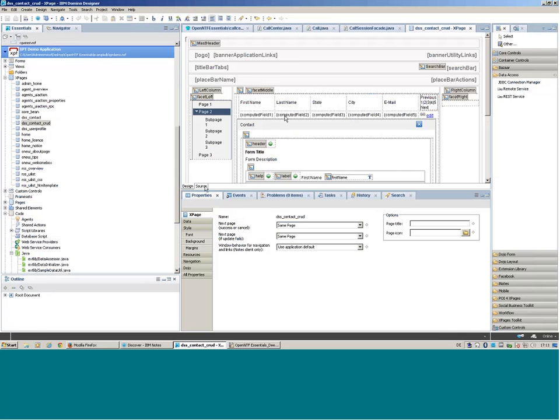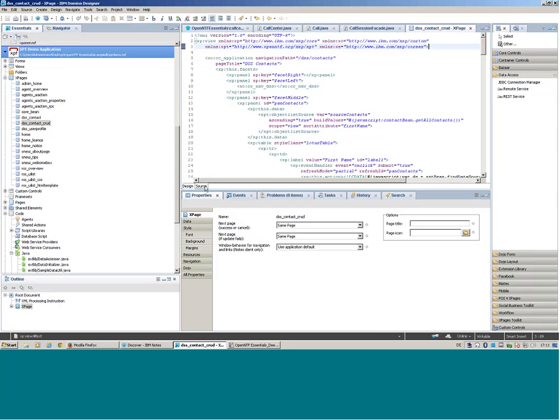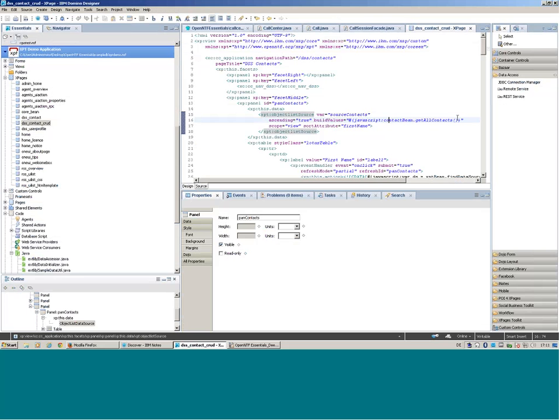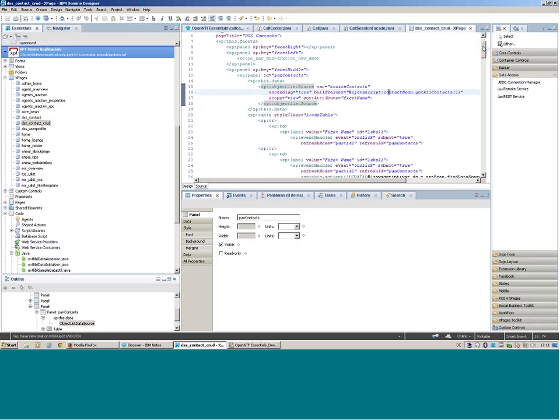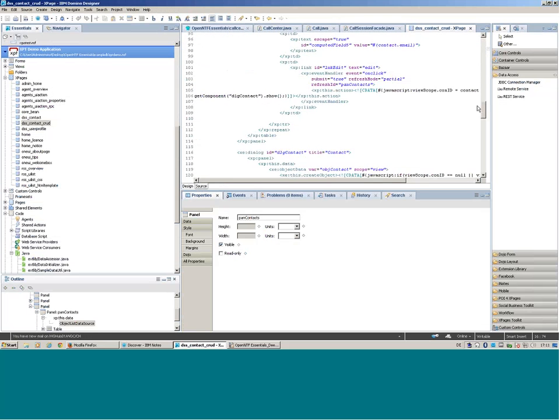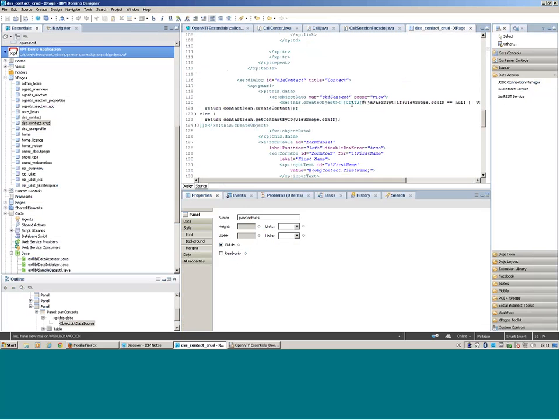Here you see how you read from the contact bean all contacts to an object list source, something new that we provide here. And you see also how you can, with a dialog, create a new contact or get a contact by ID.